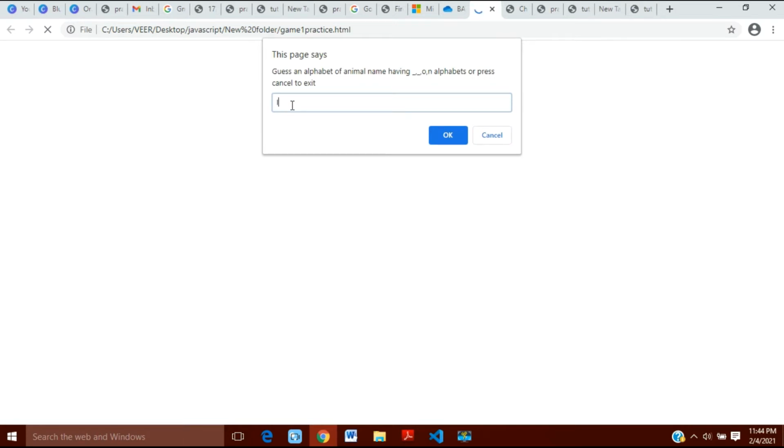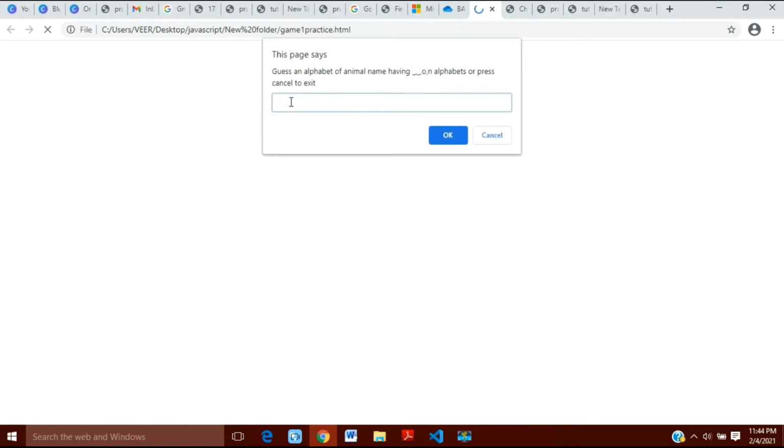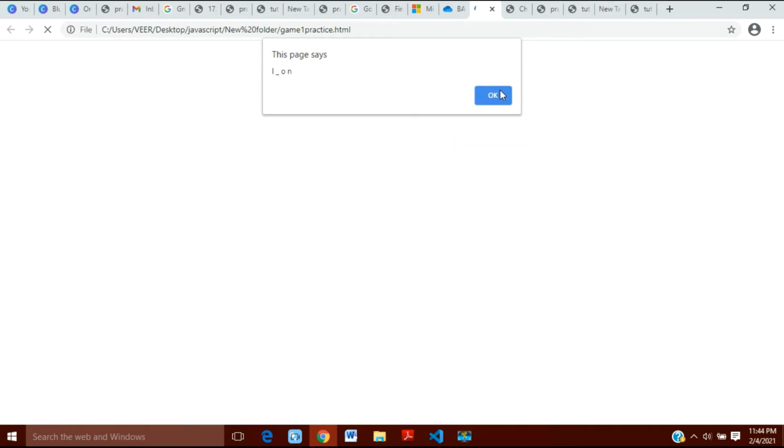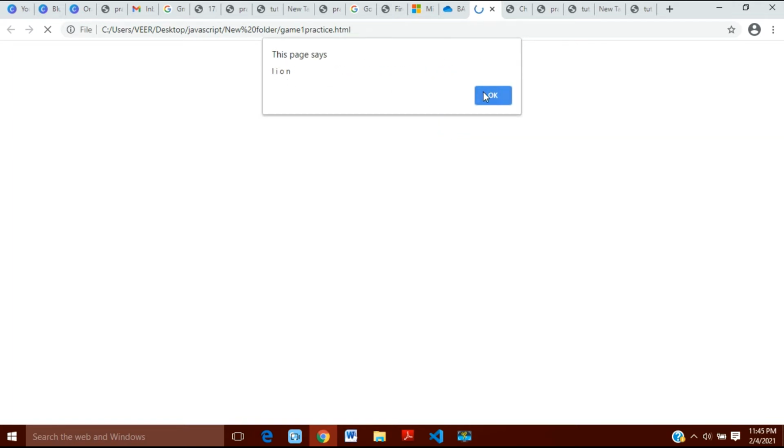So I'll write L here, and let us suppose that I write 2 alphabets together, LI. If I write LI here, then I'll click on OK, and it will send a message that please enter a single letter only. So it will accept only a single letter. So OK, and after that I will write the single letter L, and here it has taken this, and now only one alphabet is remaining, that is I. So now this is lion, and OK, and good job, the answer was lion.